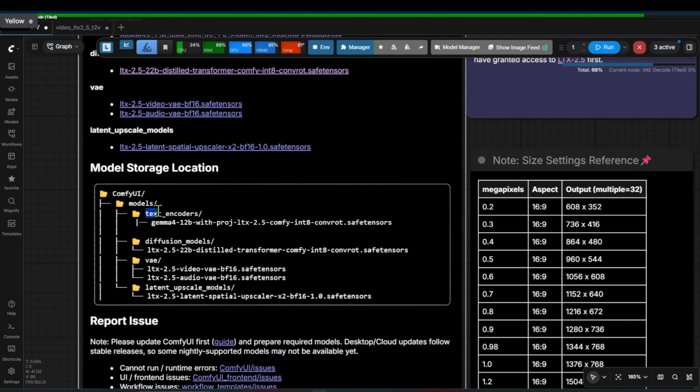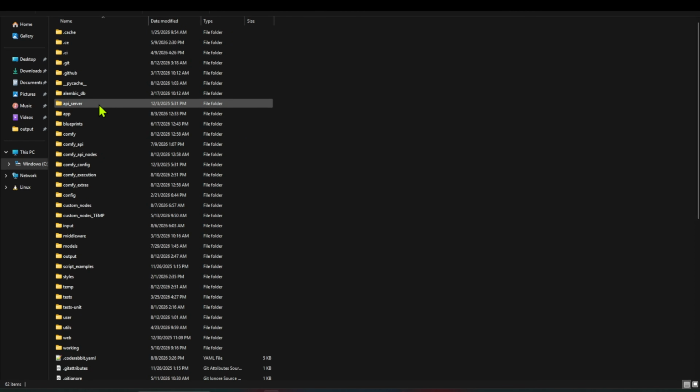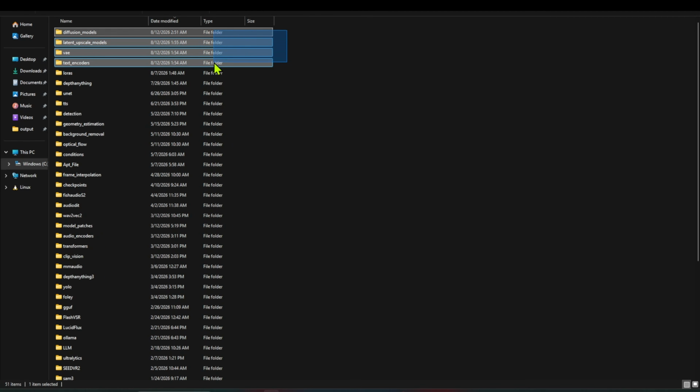The Gemma 4 12B model goes inside the text encoders folder. The LTX 2.5 distilled transformer goes inside the diffusion models folder. Both VAE files go inside the VAE folder, and the spatial upscaler goes inside the latent upscale models folder. If you're unfamiliar with these locations, head over to your portable ComfyUI directory. Open the ComfyUI folder, followed by the models folder. These are the four folders where you need to place the downloaded models.